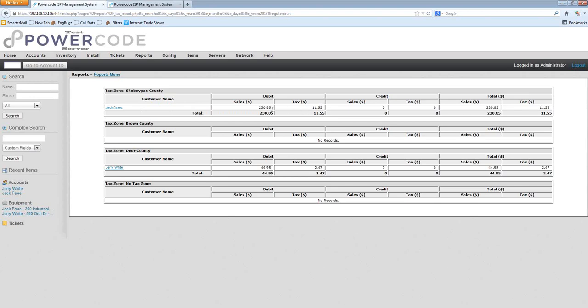So of $238.85, $11.55 has been paid on taxes. Now, if there were any credits associated with this account, we would show you how much was credited, as well as the tax that was credited to the customer. And then we'll take the total at the end. So credits minus debits will give us our total.